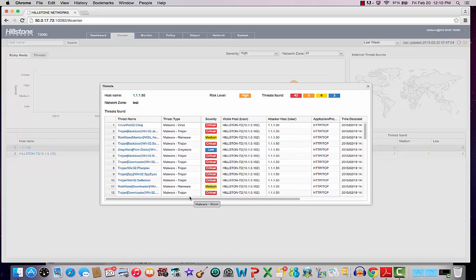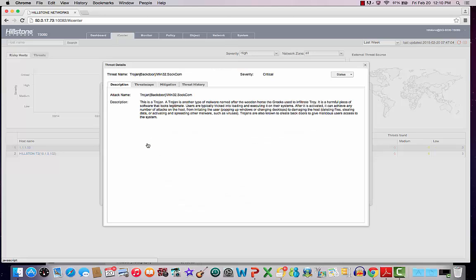So we'll pick one. Let's pick the Trojan backdoor. That's a critical severity. So let's click on that particular attack. And here I have a complete description of the known malware that most closely represents the attack we saw. So it's an unknown attack, but it's a variant of this Trojan backdoor.